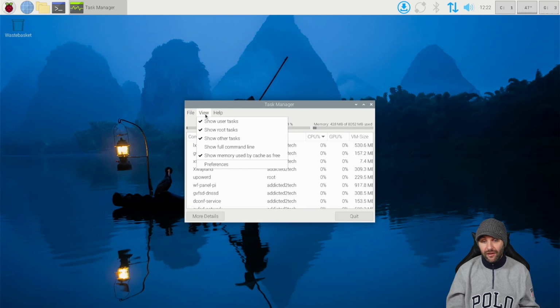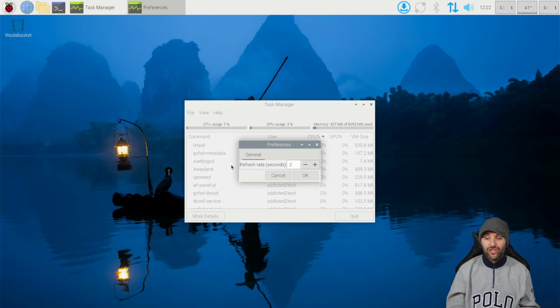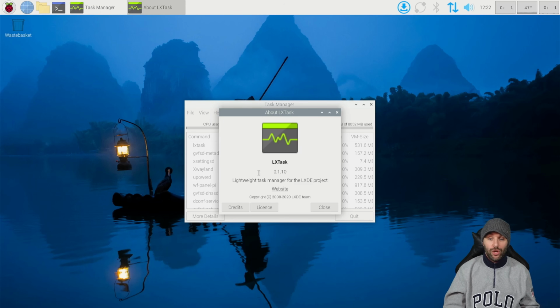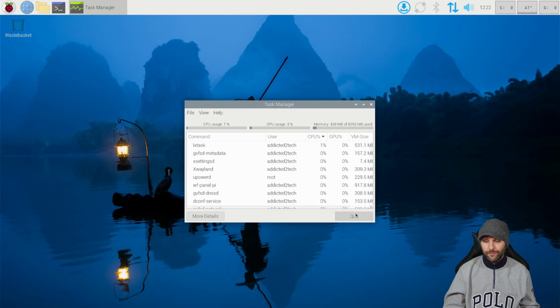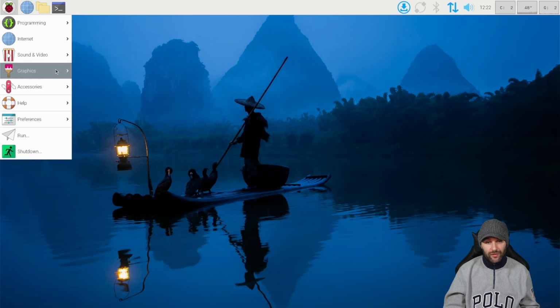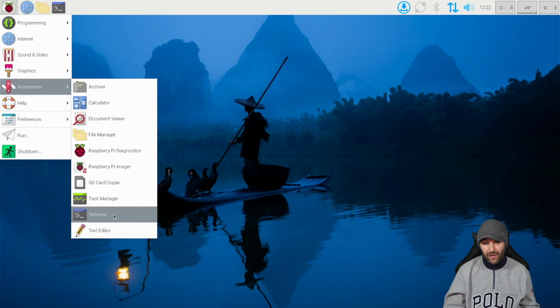So from here, again, you can click on preferences, and you can change the refresh rate. So this is how often it updates. So if you're wanting to see it more updated, you can drop it down to 1. So every 1 second, it's going to update the figures, or you can set it at 2. I'm going to leave it at 1. And you can click on help, and it will tell you the version of the task manager that's being used. It'll also tell you a link to the website, some credit information and the license, and you can check all that out. So down here you can click on quit, and then we're going to move down the line with the next thing, which is the terminal.